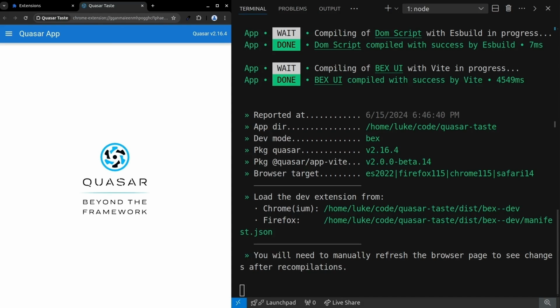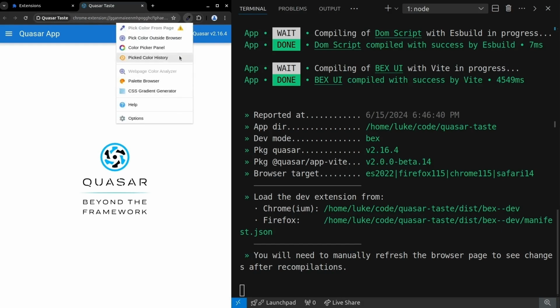However, there's all sorts of other cool stuff you can do with browser extensions. So for example, this is an extension that I have called Colorzilla. If I click on that, notice that we get this menu. We can do that as well using Quasar. We can create our own menus, or pop-up menus as they're called, for our browser extensions.